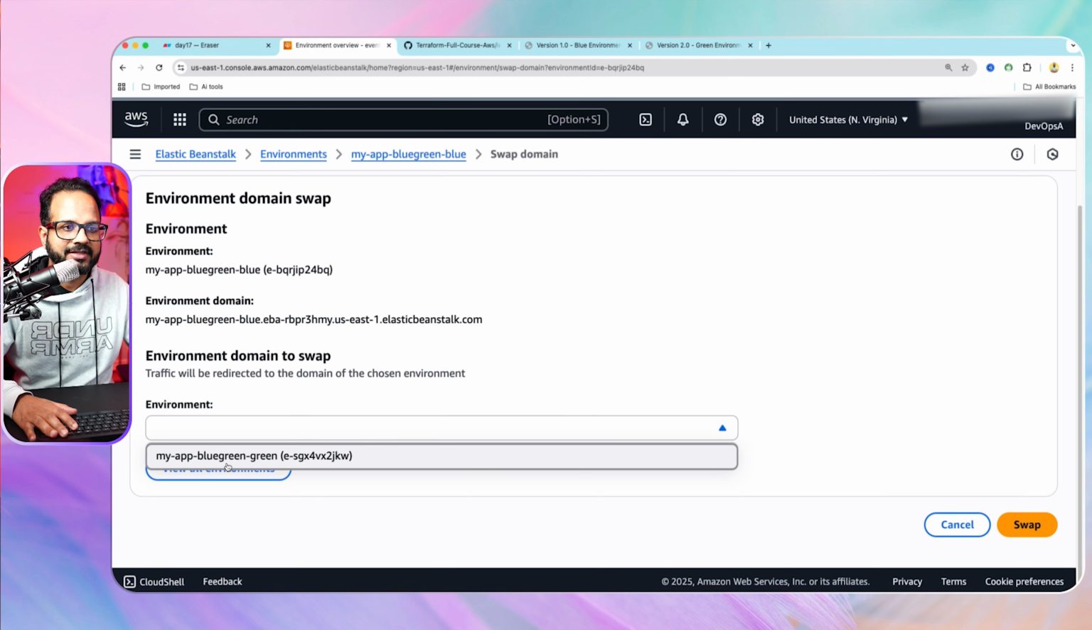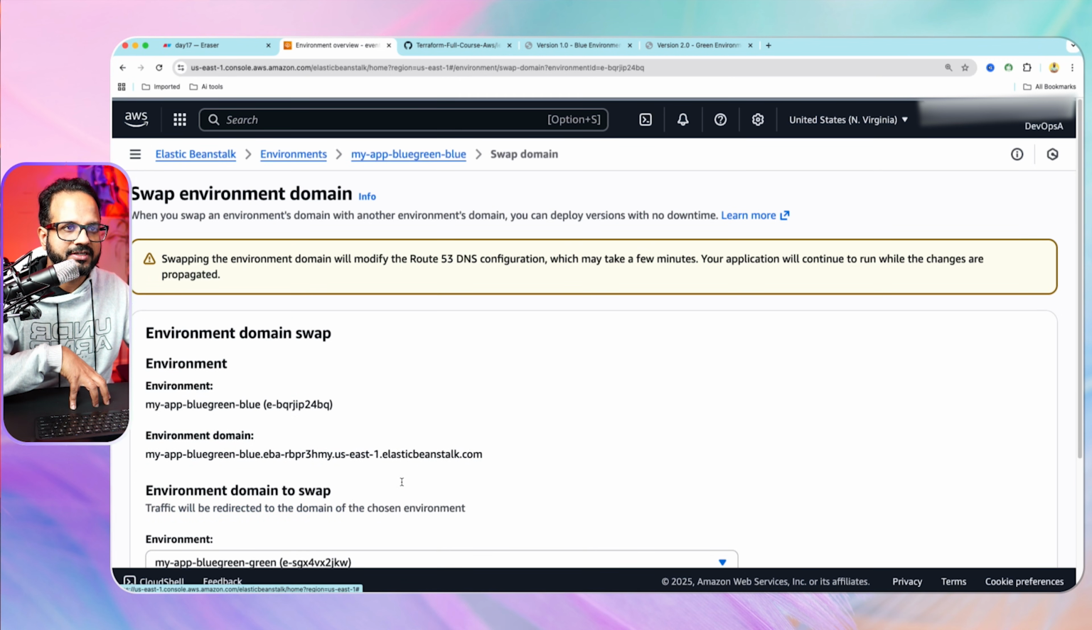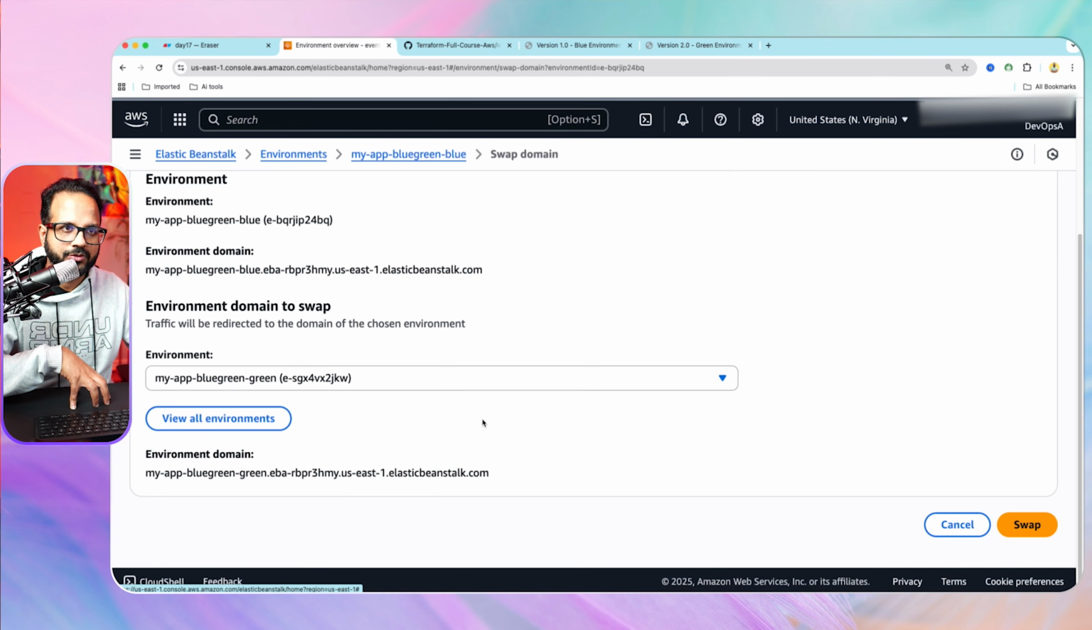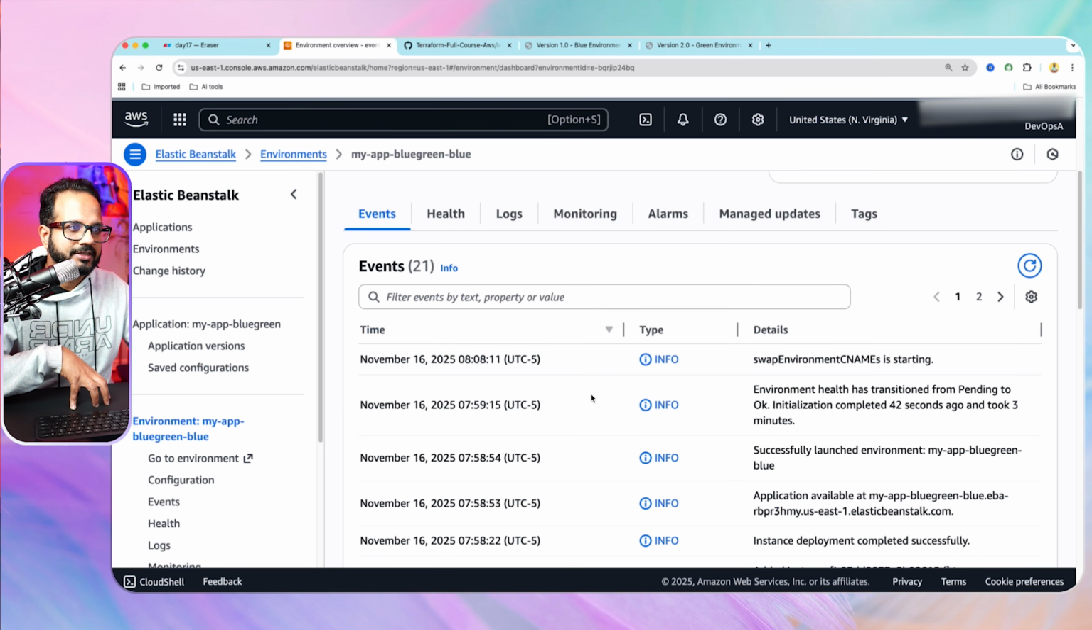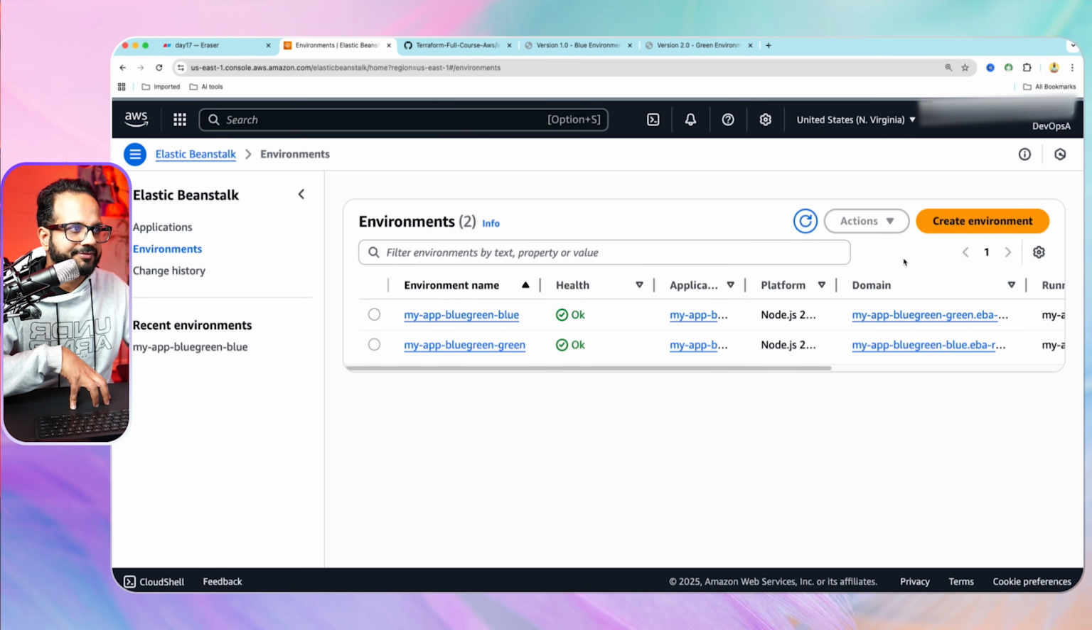Now it is showing there is a green environment available for you to swap. So let's select this one, and it says it will modify the Route 53 DNS configuration. So if you are okay with that, hit swap. Okay, so once you hit the swap, it will take some time and you can verify the progress. Let me see from where we can verify the progress.